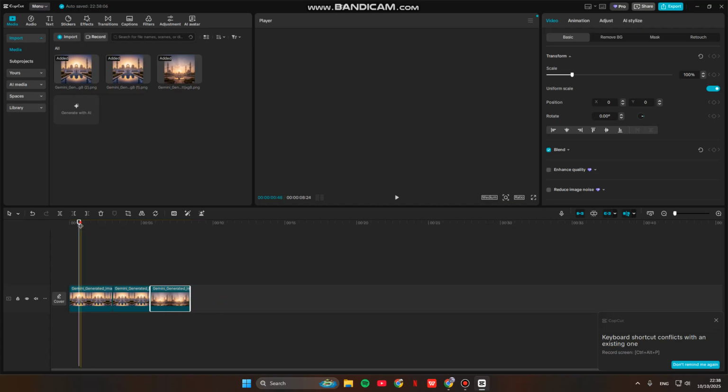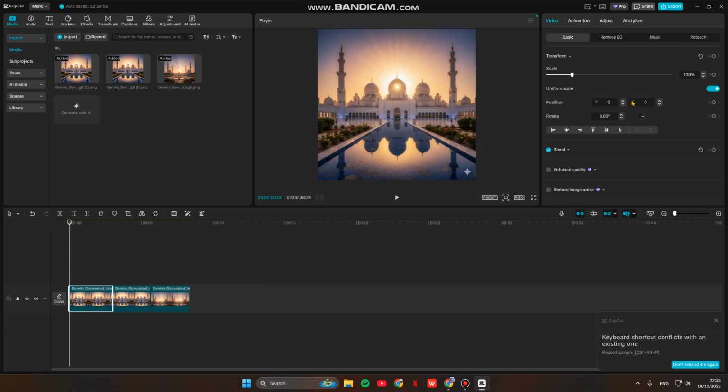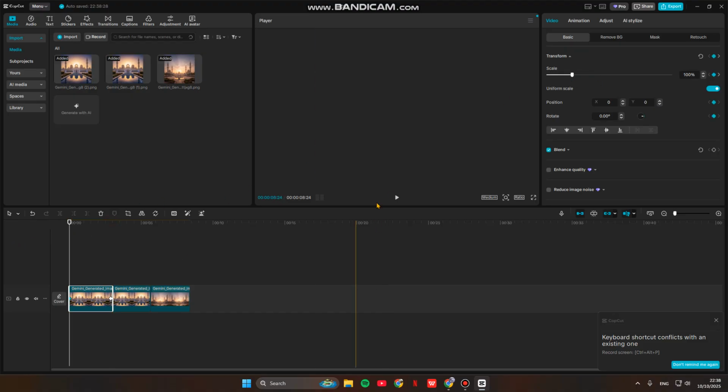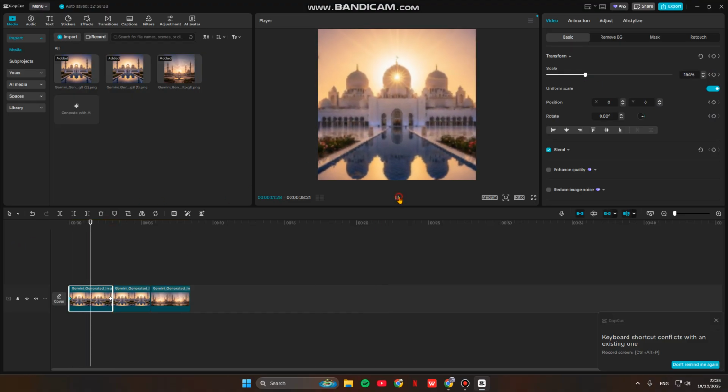Like this, and then let's add a zoom in effect. So I'm going to use keyframes in here on the transform. Let's add the end, then just zoom in the clip. So just scale like this, so it will have a zoom in effect.